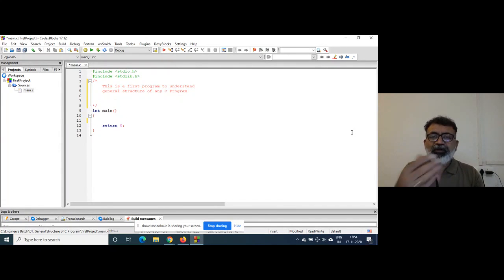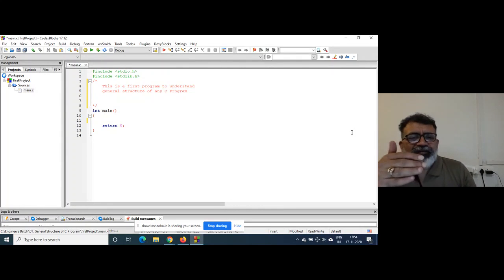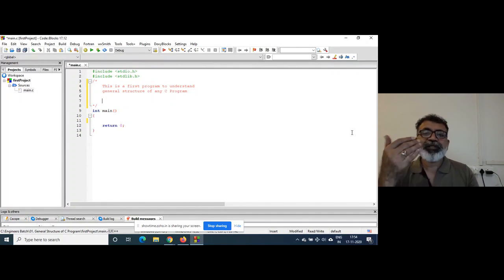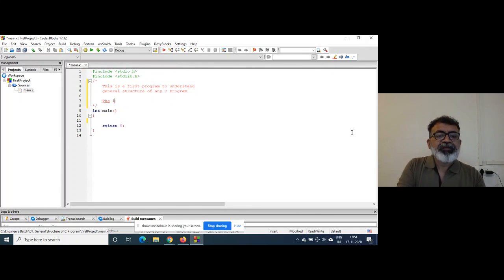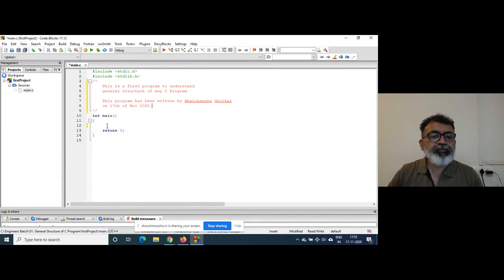We can also add, this is a by default facility also there for some compilers, for some IDEs, or you can give that: this program has been written by, and then my name.